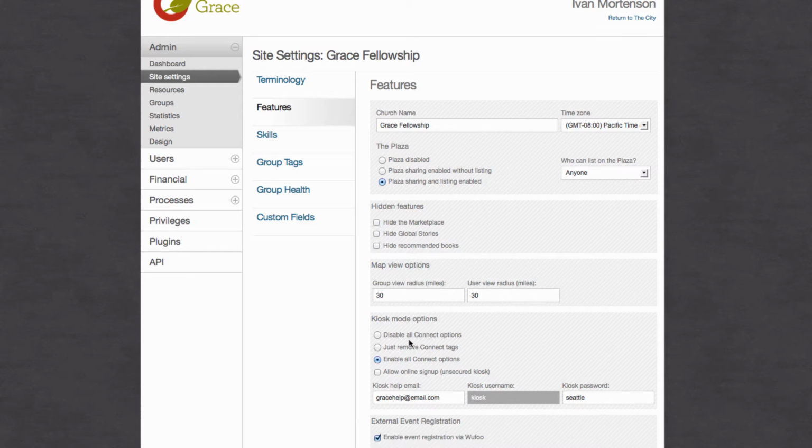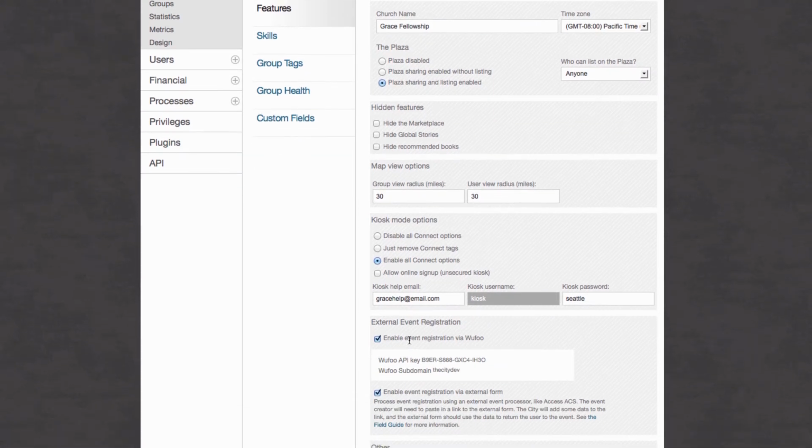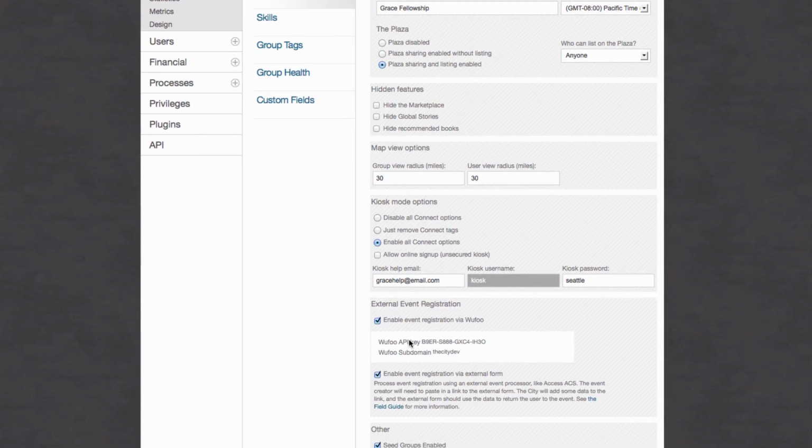The kiosk mode allows new users to receive invitations to your city quickly and easily. You can choose to disable all Connect options if you only want the kiosk to serve as an invitation generator without adding people to a Connect group. You can also choose to turn off the default set of Connect tags. This stops users from indicating group preferences but still lets them get connected through a Connect group. Or you can enable all Connect options.